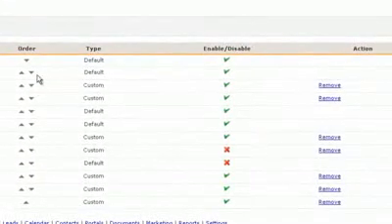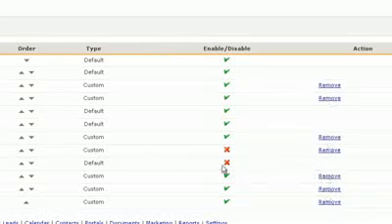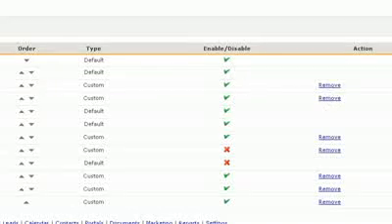Now, you will notice here it says default type and custom, enabled or disabled. And you can remove some of these. Some of them are defaults, and some of them you can remove right off the list. If you never choose them, you won't ever see the default values.